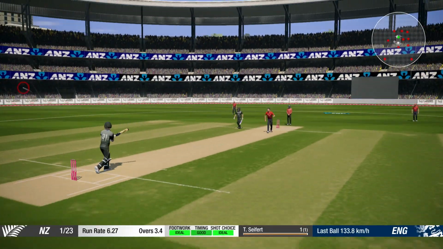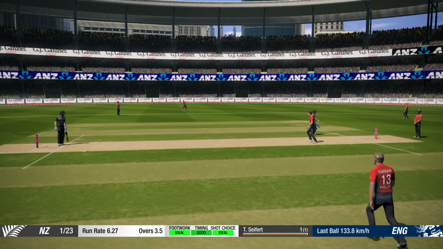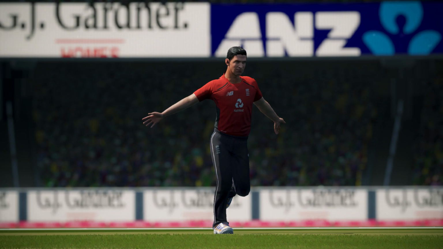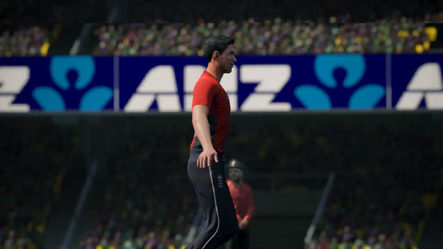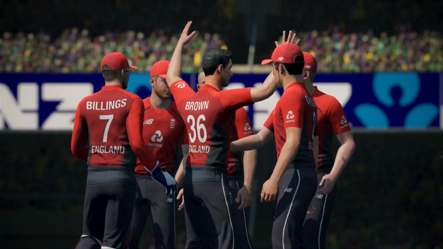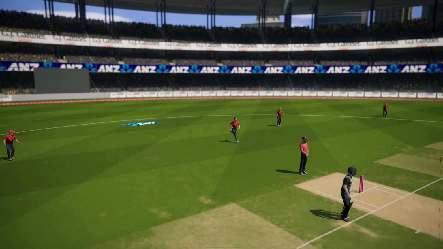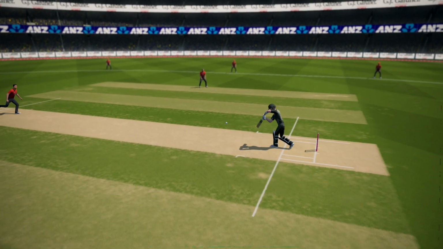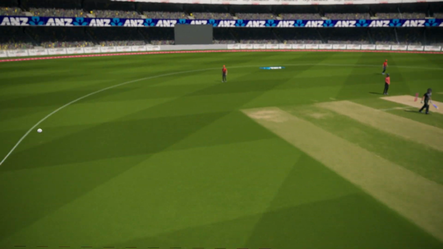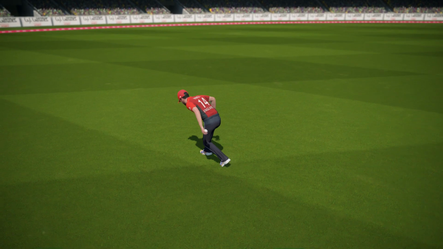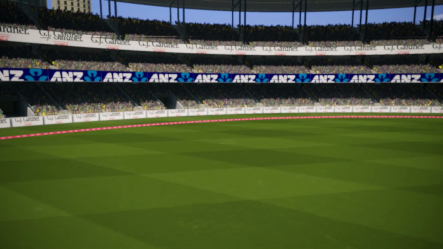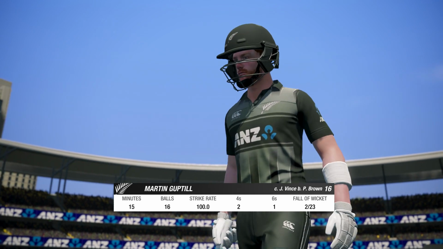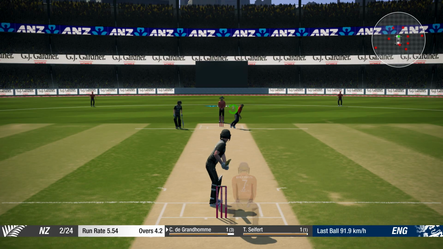1 for 23 now as Guptill, that is very Munro-esque. He just pops it up to the man at mid-wicket. Pat Brown with a good comeback ball there, and it's Guptill, unfortunately, who has to depart. As we take a look at this replay, just got nothing on it. It was trying to go bang once more, a bit low there, trying to go over the fielder, but not to be. And Vince with a simple grab with his back turned, and Martin Guptill would pass for 16 off 16, New Zealand 2 for 23.